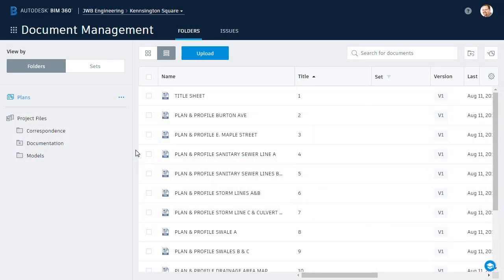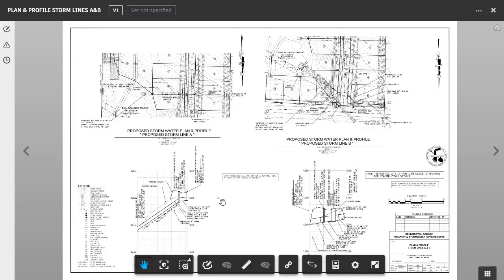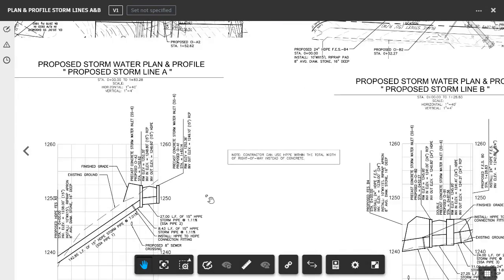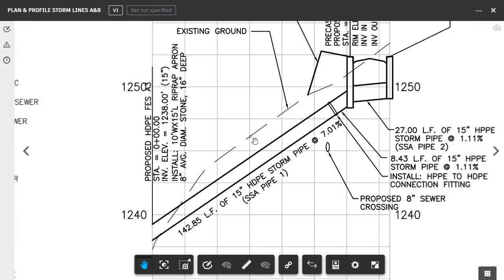As you can see, I've got BIM 360 Docs open, and I'm in a project called Kensington Square. Let's assume that I'm doing a plan review on these sheets. I could do that by selecting a sheet. In this case, we'll select the Storm Lines A and B sheet. I can then roll the mouse wheel forward and back to zoom in and out. I can hold the wheel down to pan. I'm going to focus on this profile in the lower left corner.